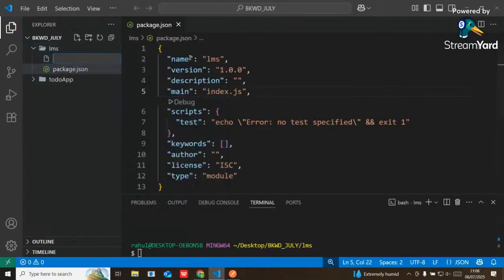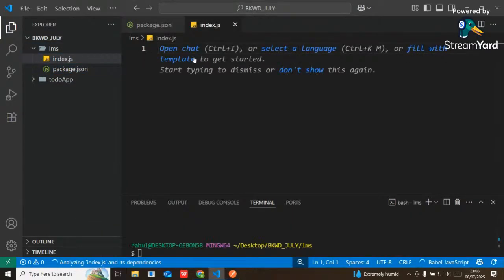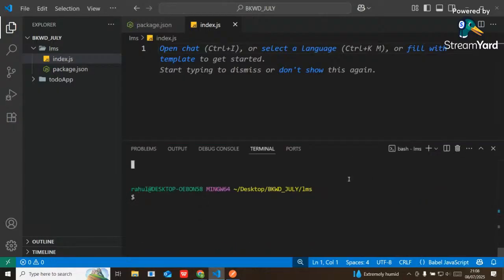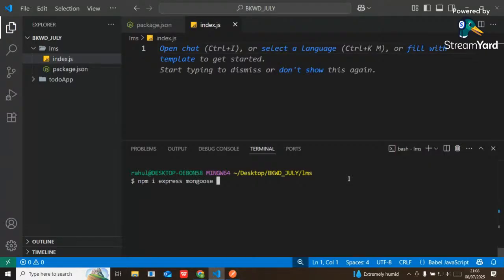So first of all, let me create a file called index.js. And also we have to create a server, and we have to connect the database. For that, I have to install Express and also Mongoose. Hit the enter button. It will be installed. Got it, guys? Okay, it is installing. Soon it will be installed.